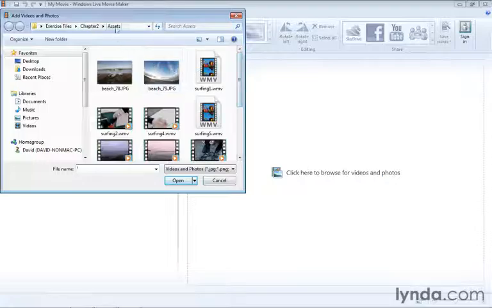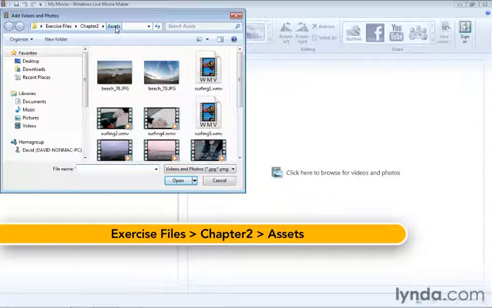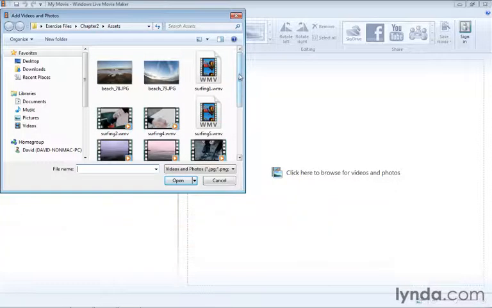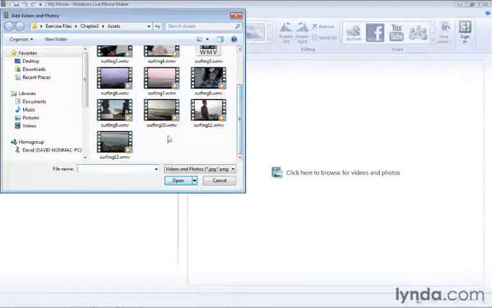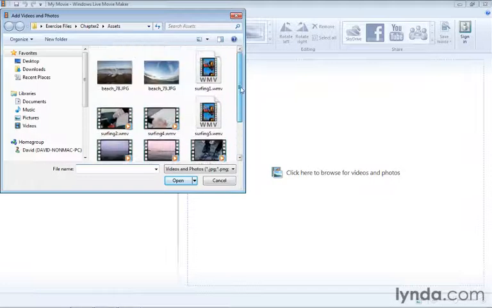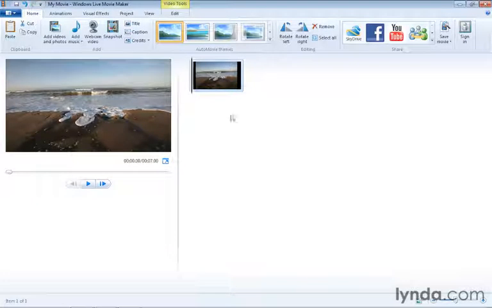Now in this case, we're going to go to the Assets folder of the Chapter 2 folder of the exercise files, where we do find some JPEG photos, as well as some Windows Media Video files. So we've got all of these that can be added. If you want to add one, just simply select it like Beach 78 and click Open. Notice it gets added to the storyboard. We see a preview here, and certain defaults are applied. For example, this is going to appear in our movie for 7 seconds. That's the default setting, and of course we can change that.